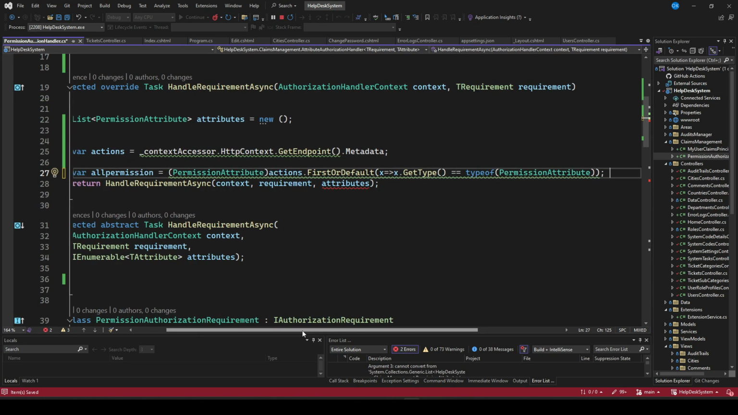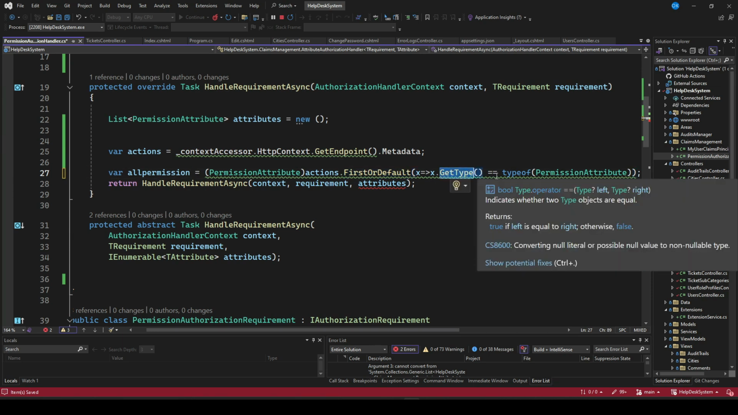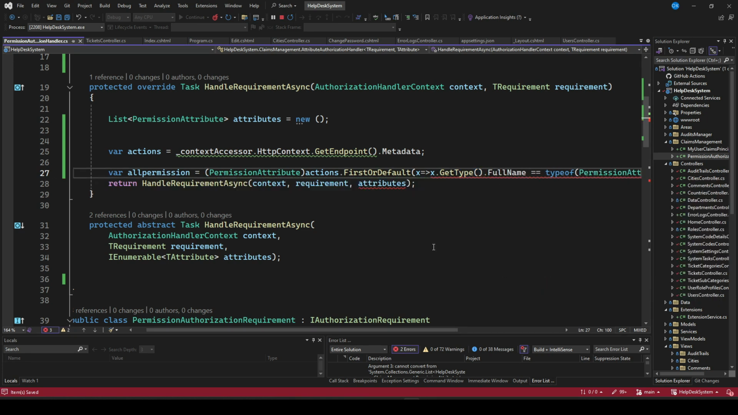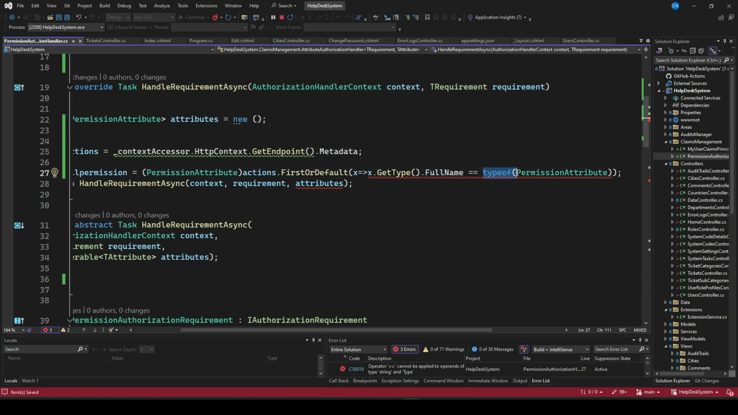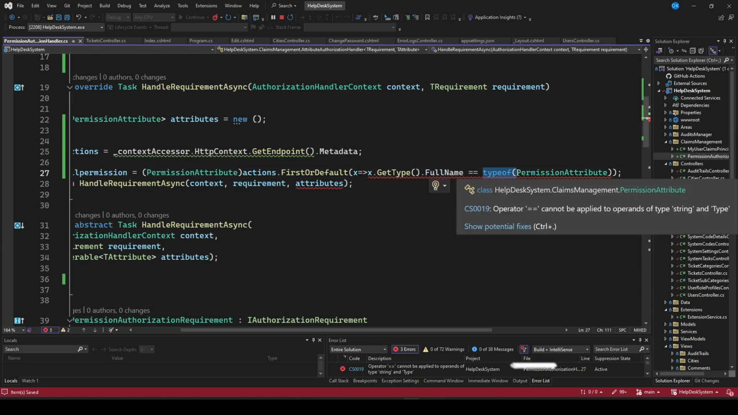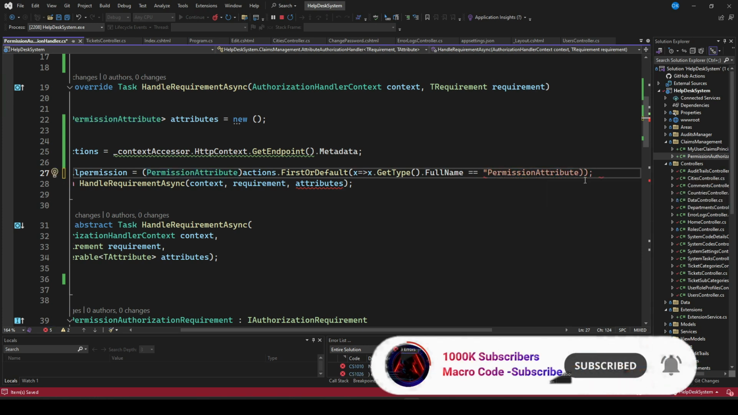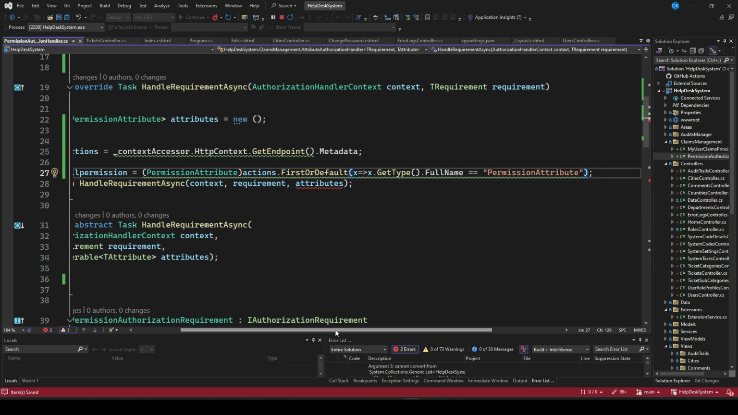So this is how we are going to do it. So FirstOrDefault GetType, then equals to, so this GetType, we can actually say dot FullName. So equals to, we can even do it this way, pass this as a string. So if we do that and remove this, then everything is okay.